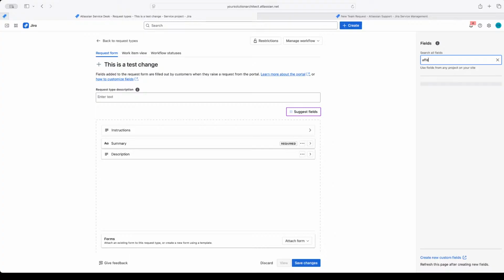And maybe affected user. Do I have affected? I don't. Let's see if I have a user picker field.